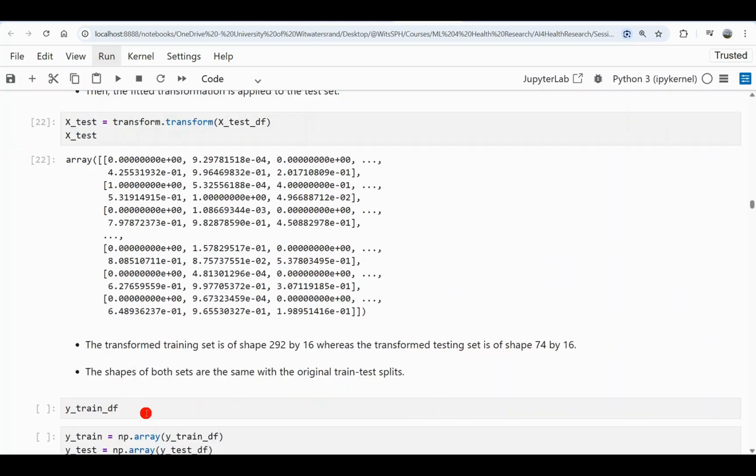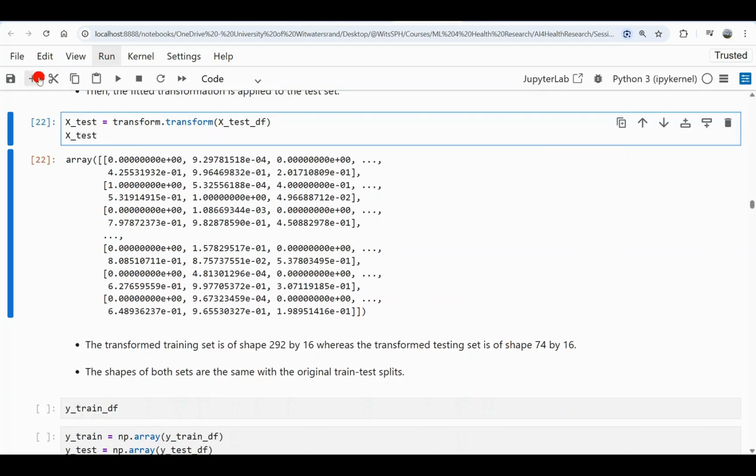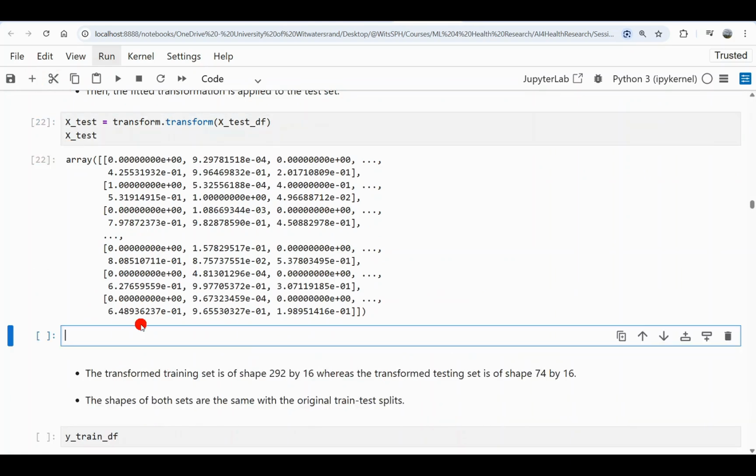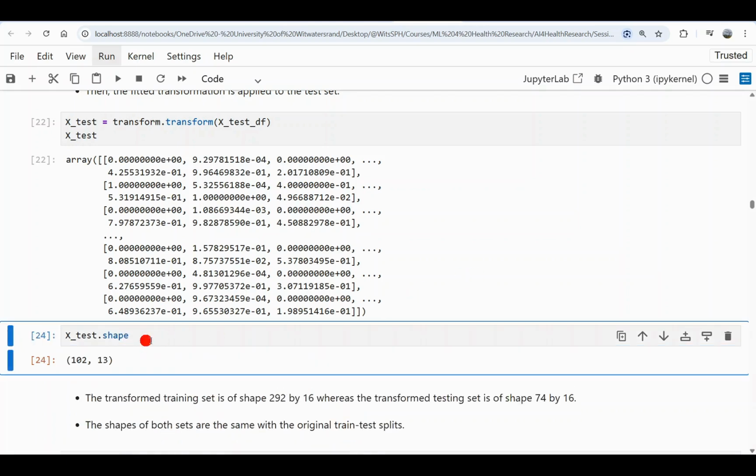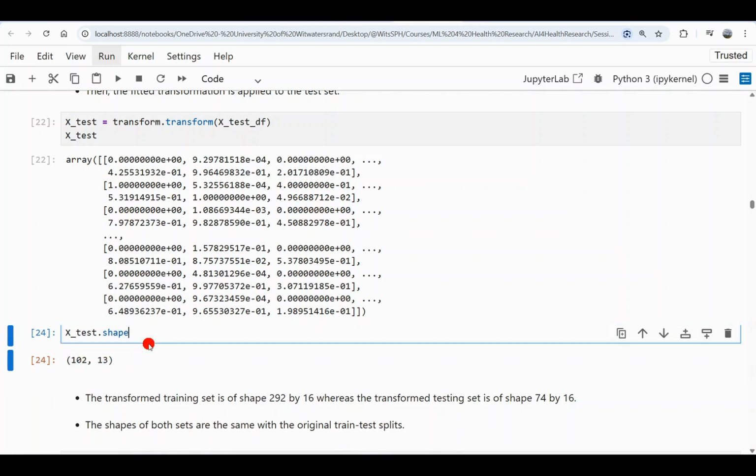Here we can determine the number of observations of the transformed test data, using shape. In the test data there are 102 observations and still 13 input features.